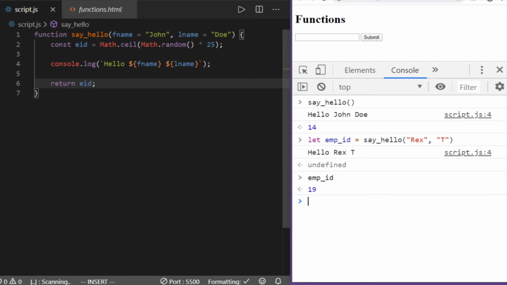And so this is the basic traditional function. The function keyword, the function name, the parameter listing with defaults if you want defaults, and the ability to return something. It doesn't even have to be based on the input, but we have it returning a random employee ID here. Now let's transform this guy into an arrow function.